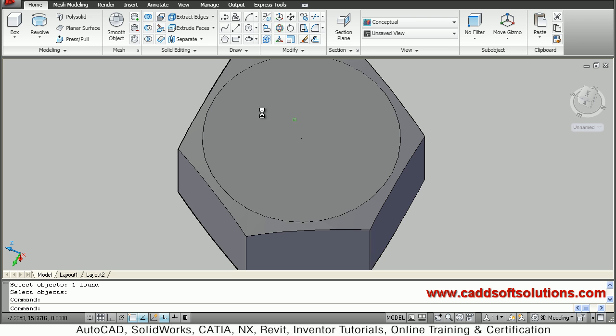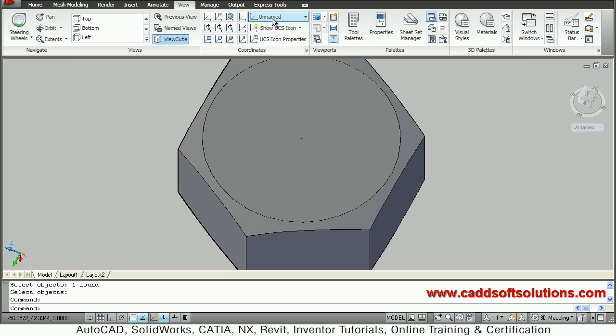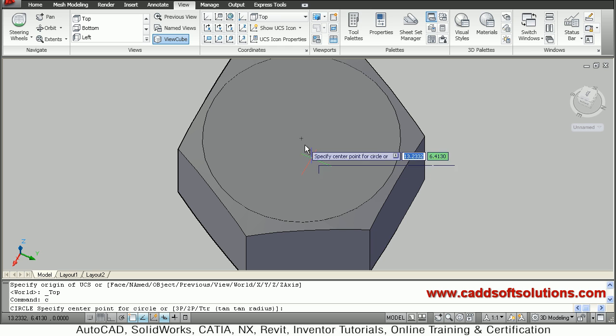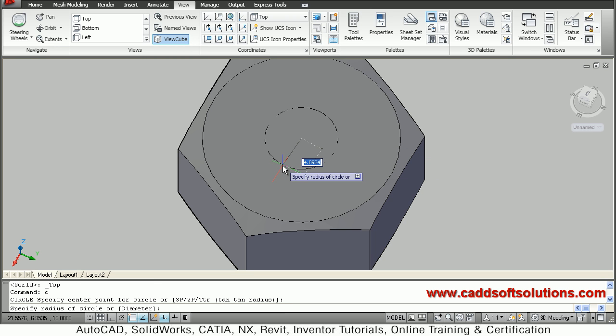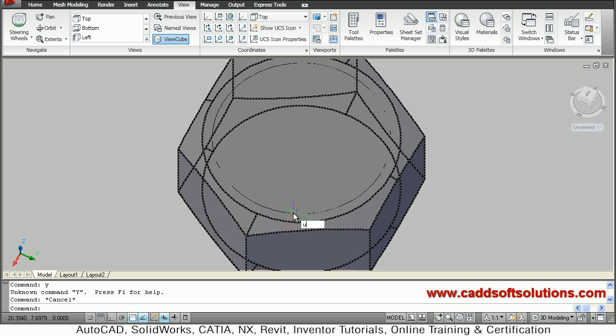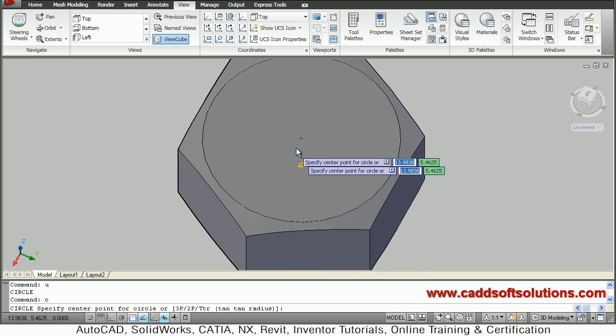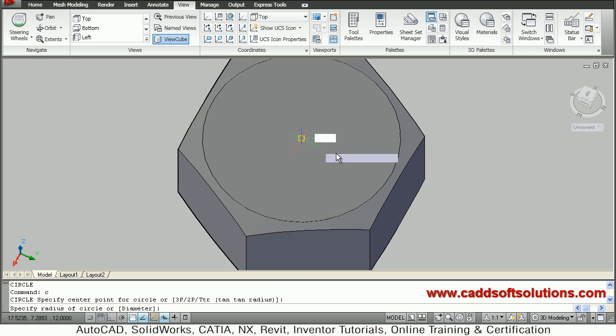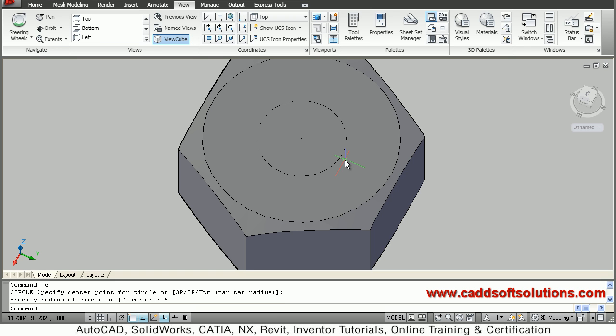At the center I want the hole. So I will switch back to top view. Just say view, top, UCS top, and I will create a circle at the center. The shaft of 10, okay, 10 diameter, 5 radius. I will create a circle of 5 radius, at the center. So this has been created.